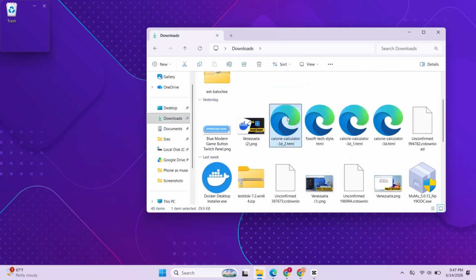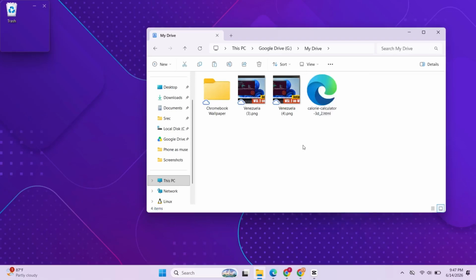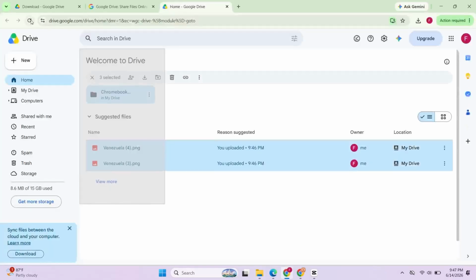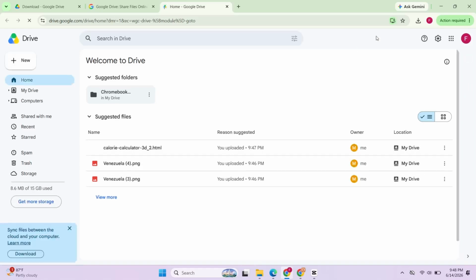Next, I copied a file from my Downloads folder and pasted it directly into my Google Drive folder on the computer. Then I went back to Google Drive in the browser and refreshed the page. After a few moments, the file I copied from my PC also appeared online. This confirms that the sync is working perfectly.